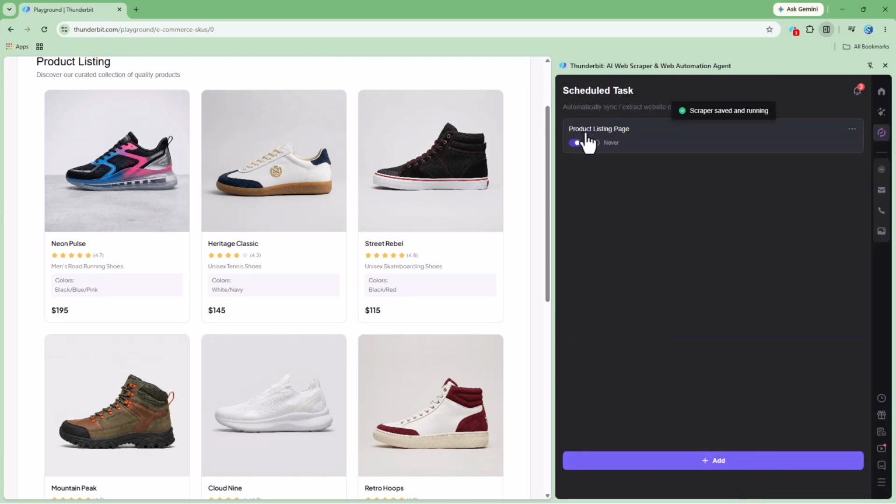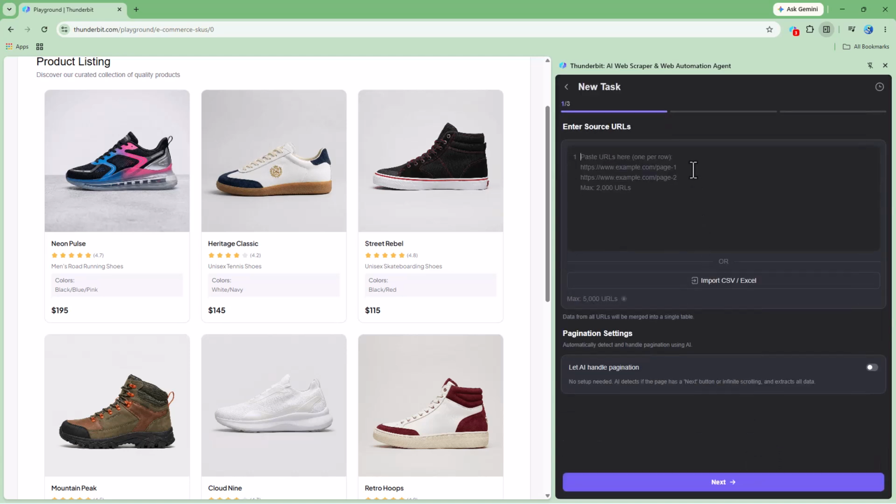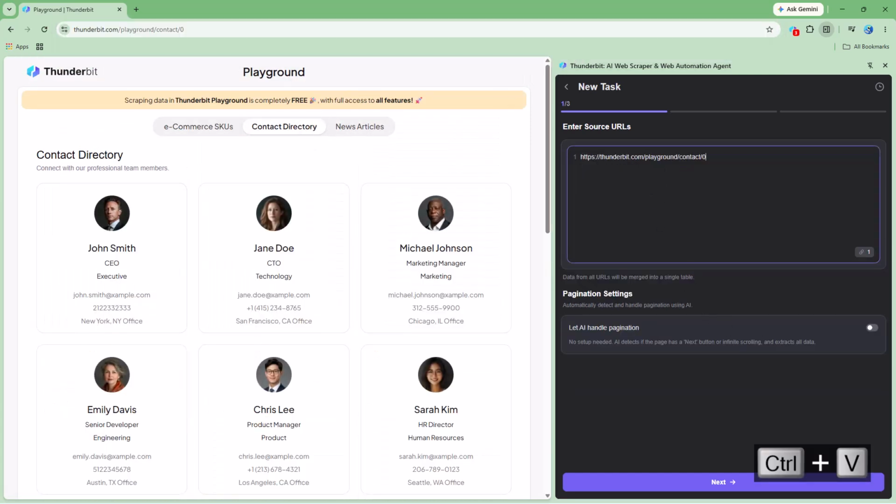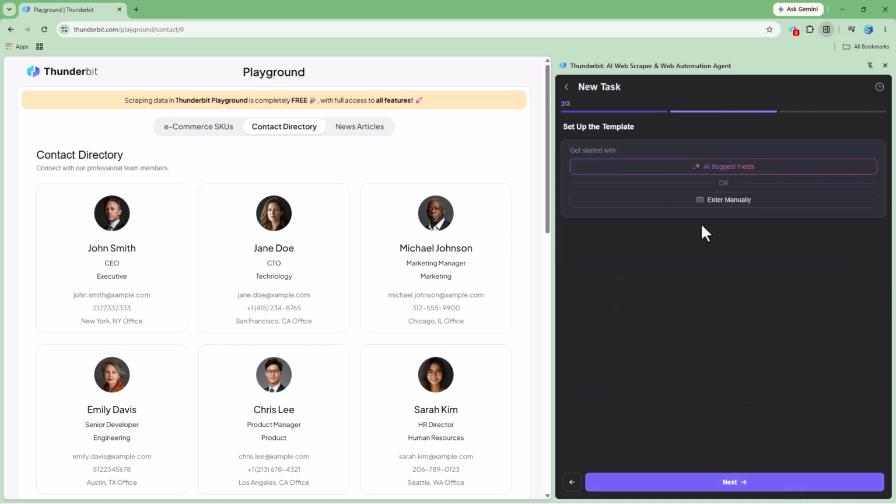And once you do that, you can see that this data scraping is now scheduled. You can go ahead and turn it off or turn it on whenever you want. And then what happens is that now this will basically run on its own. You can go ahead and click on add right here and go to another page, let's say for example, and paste this out. Let AI handle the pagination right here.